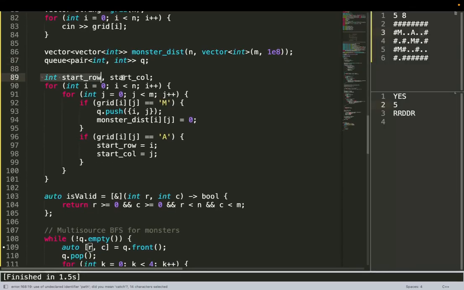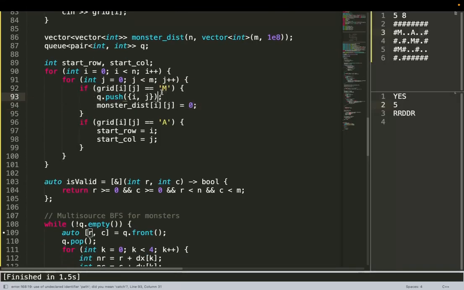Then for maintaining A, that is our starting point, I have kept start row and start column. Traversing over the grid, if my grid value at i comma j is exactly equal to M, then in my queue I am pushing this i comma j, and my monster distance for this particular row comma column would become equal to 0. So you can clearly see that for every M I am pushing it into the queue and marking the distance as 0. This is how we actually perform multi-source BFS.